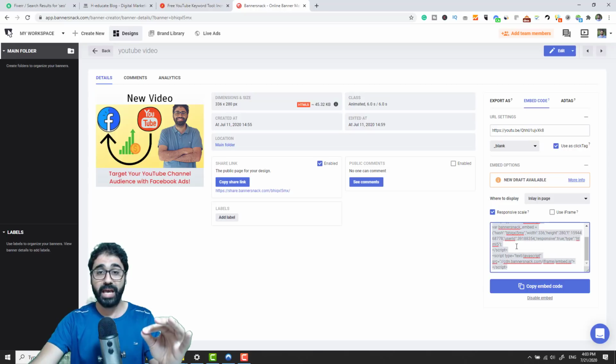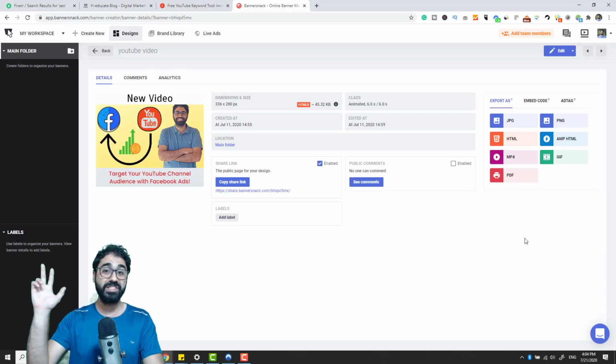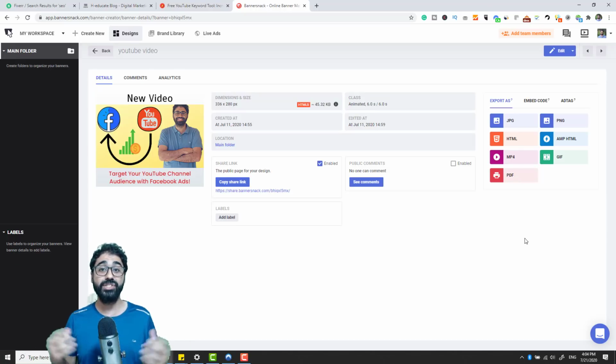You can give him the code directly, or if you want, you can just export this template here as JPEG, PNG, HTML, MP4, whatever you want, and give it to the user. So this is service number 3, providing and designing HTML5 ads with no experience.